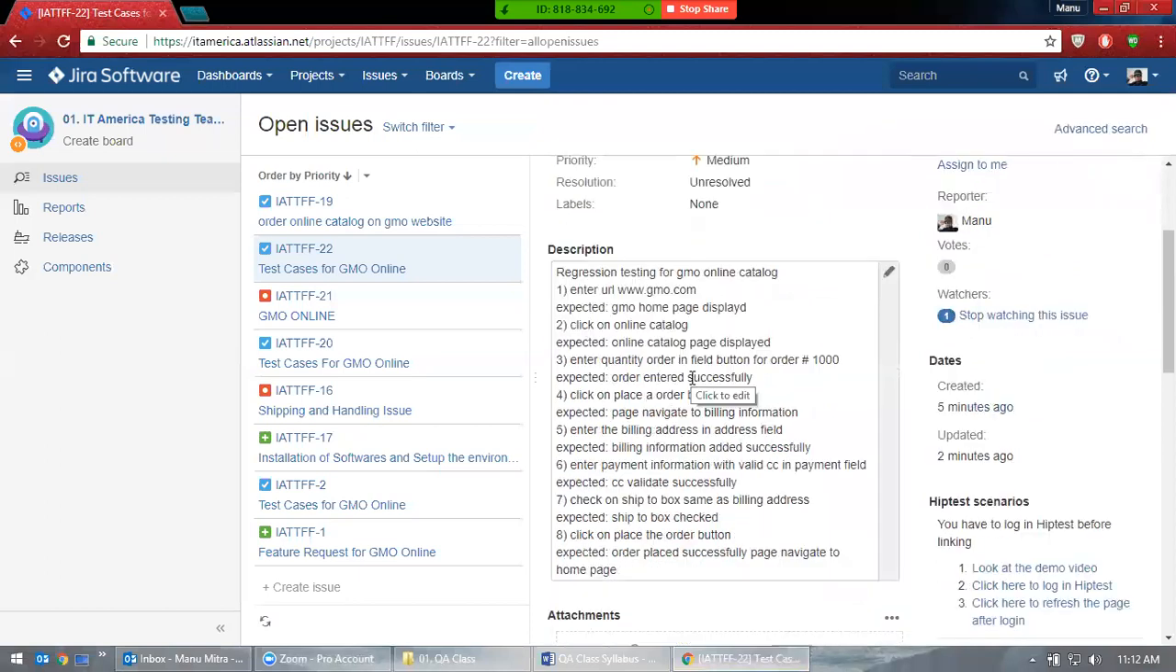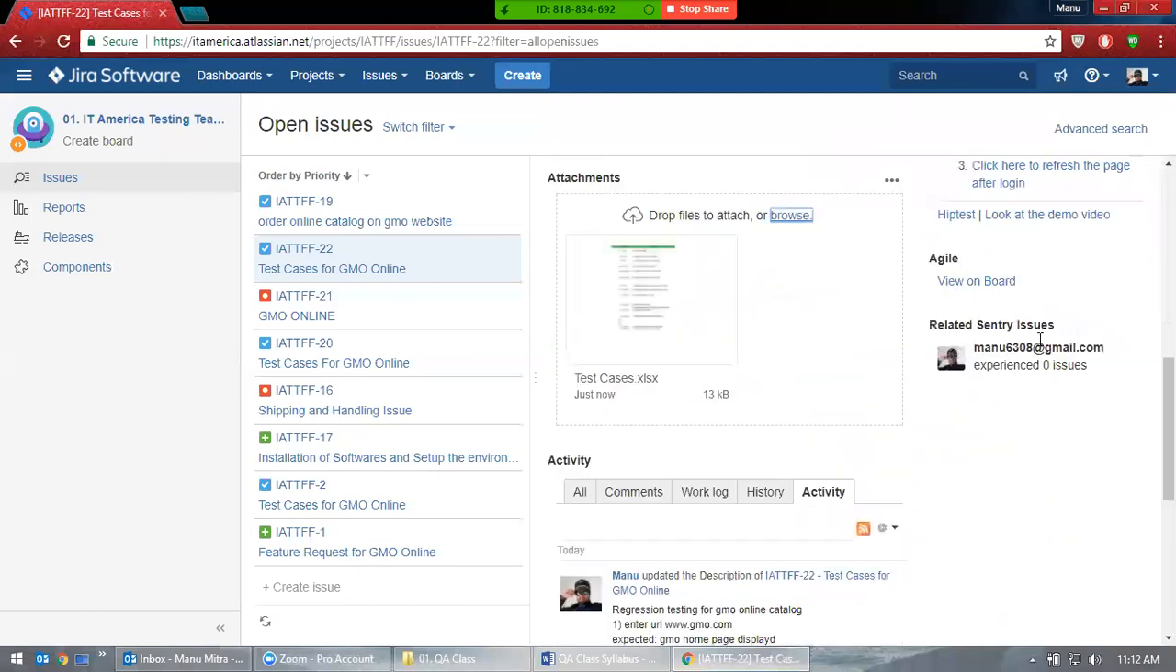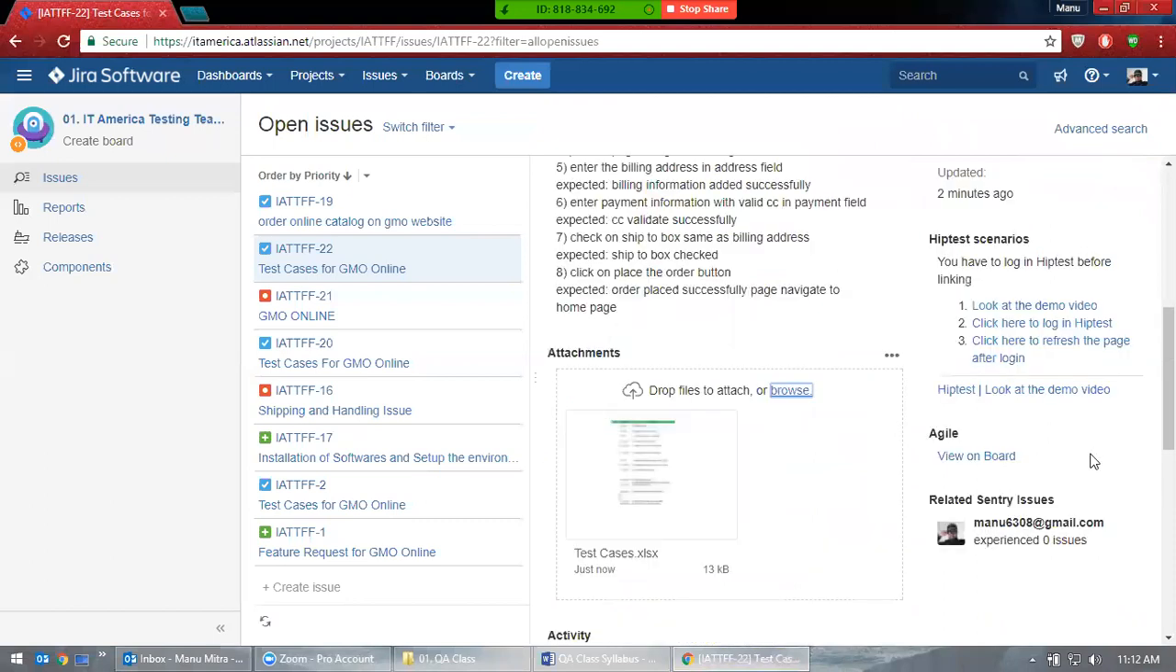Either you write the test cases on your own here itself, or use some third-party plugin like Sentry or HipTest or whatever is the available option. Or if even that is not available, then you can use this: write your test cases in Excel and upload it here.